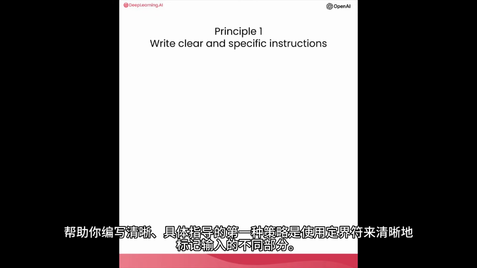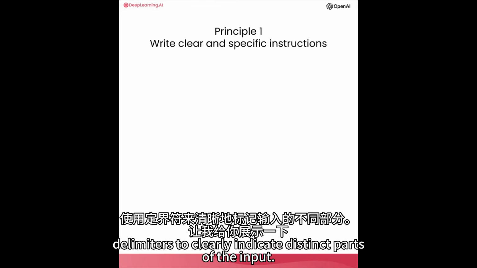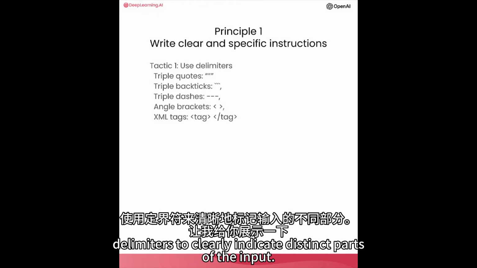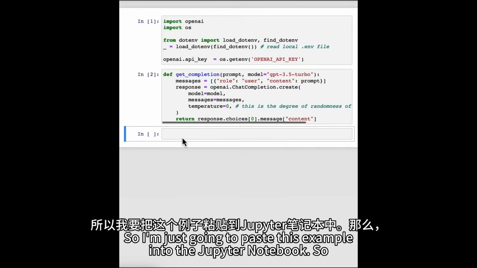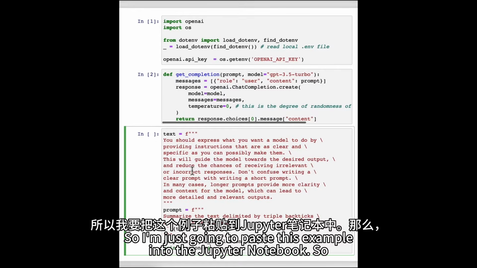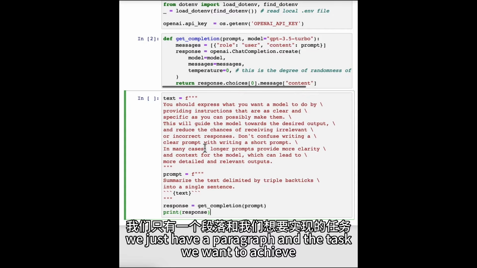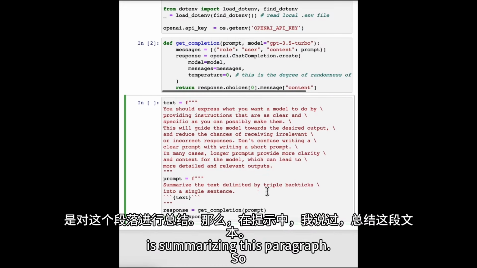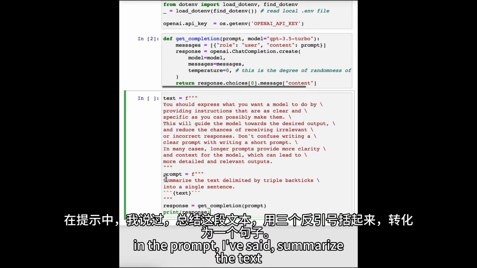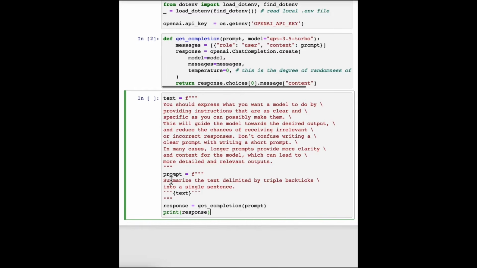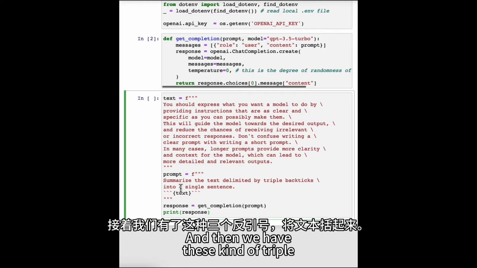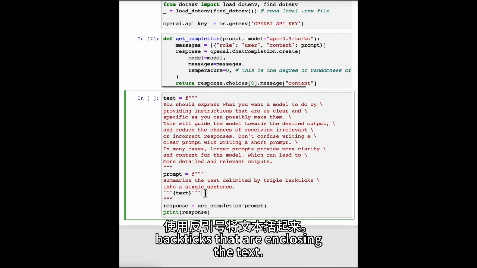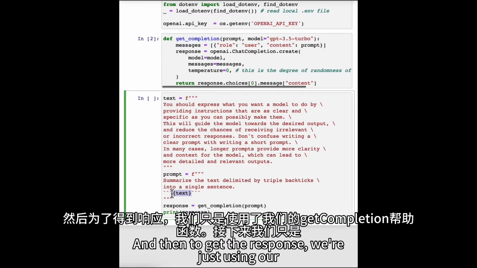The first tactic to help you write clear and specific instructions is to use delimiters to clearly indicate distinct parts of the input. And let me show you an example. So I'm just going to paste this example into the Jupyter Notebook. So we just have a paragraph, and the task we want to achieve is summarizing this paragraph. So in the prompt, I've said, summarize the text delimited by triple backticks into a single sentence. And then we have these triple backticks that are enclosing the text.